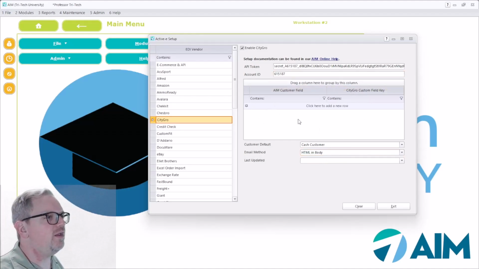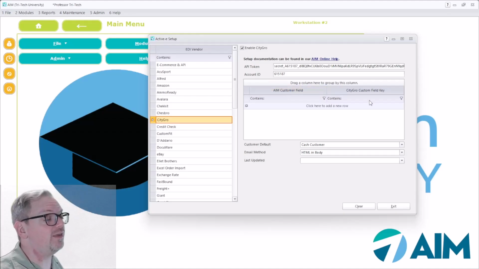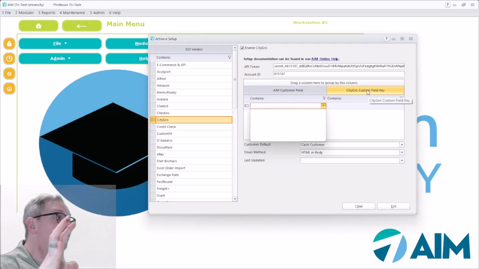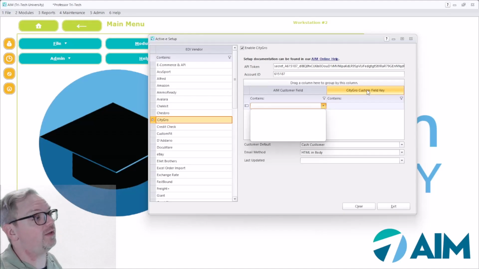And then in here, if you so desire, if you're going to be pulling in customer details from what the customers are filling out and then bringing them back into AIM, this is where you can set up any customer fields and custom field keys. So if we just click in here, we're going to click here to add a new row, and you'll notice that basically the idea behind this is any customer fields such as attributes or phone numbers or anything like that, you can associate with field keys that you are setting up that you want them to fill out on the CityGro side of the equation.